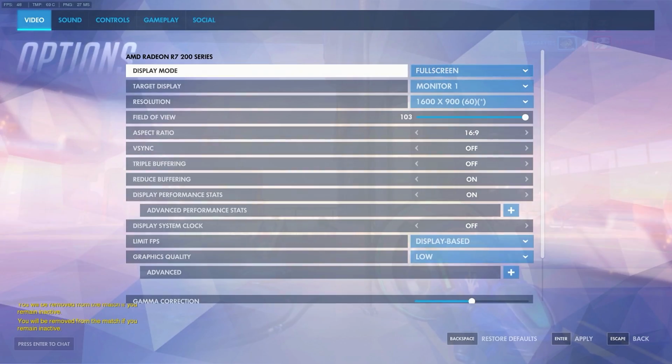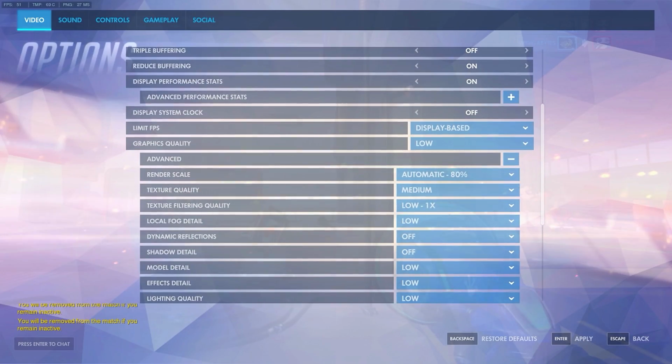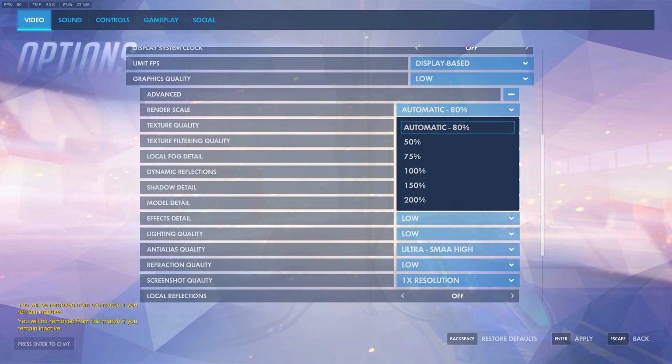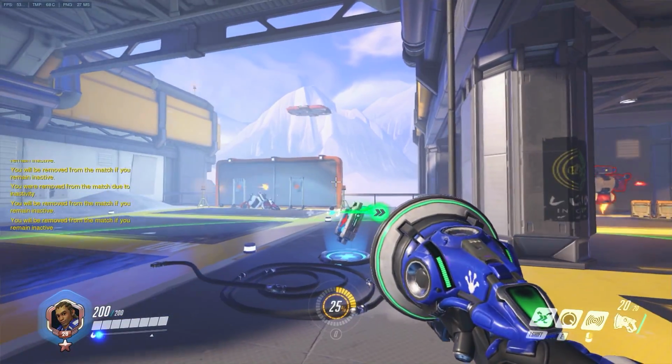But if you have a better computer, you can keep it at the higher. Pretty much the higher the better, you know. Better quality, but worse performance. So render scale, I usually put this at automatic. It depends on the resolution you're playing at.